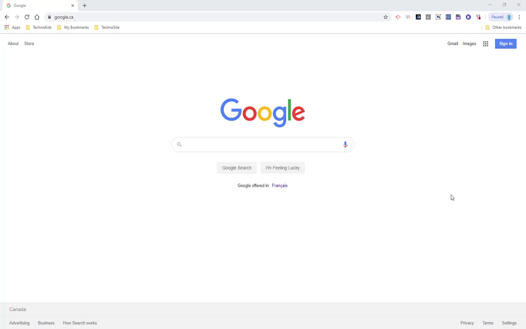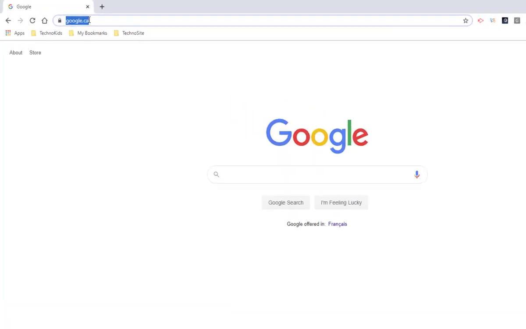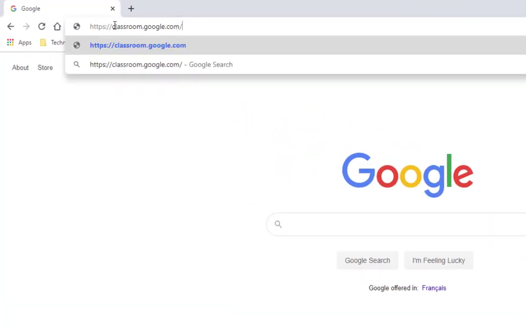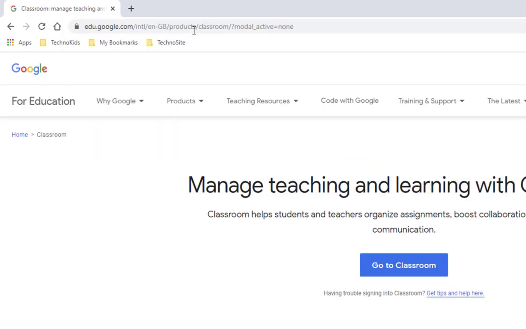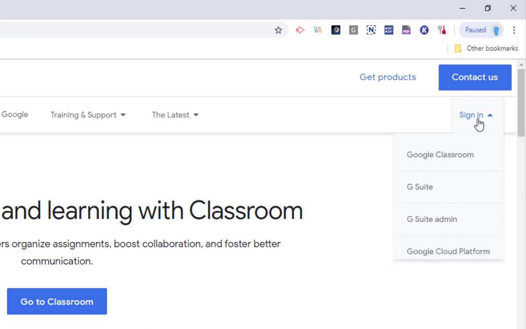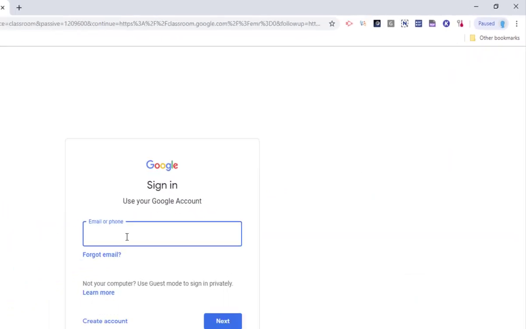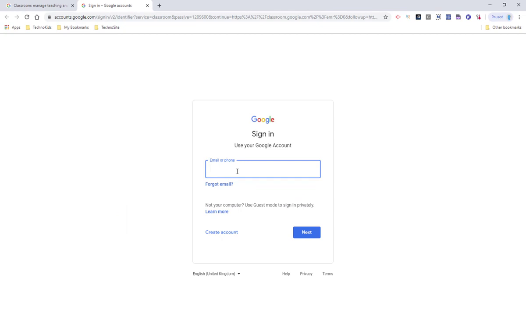So before we get started, we're going to go to classroom.google.com. We're going to click Sign In and choose Google Classroom from the list. So here you just enter your Gmail credentials.